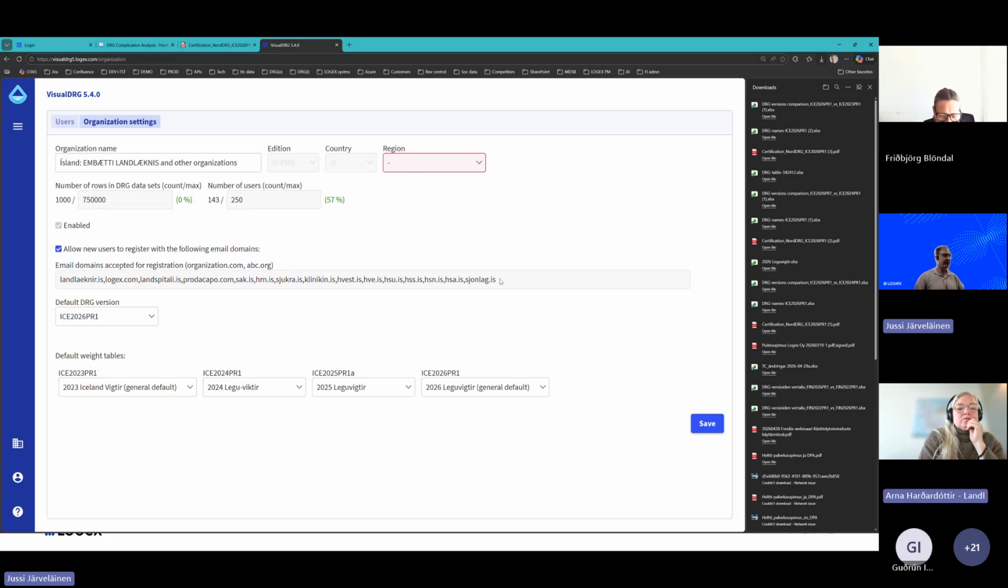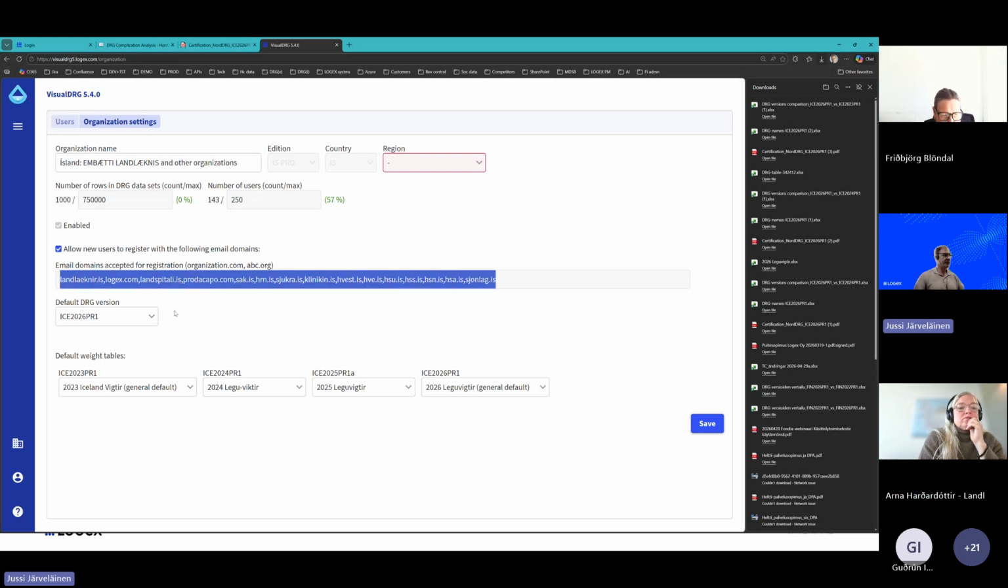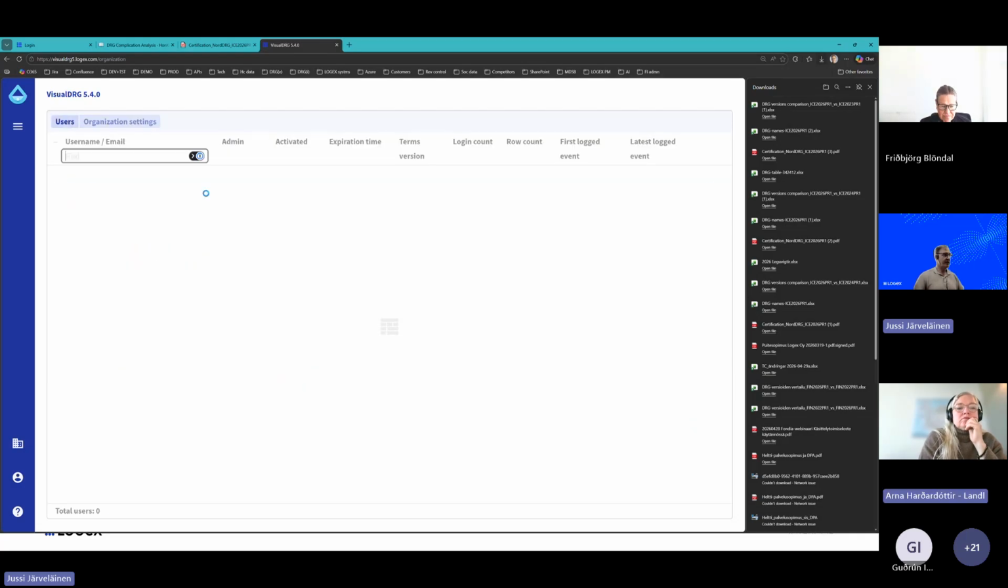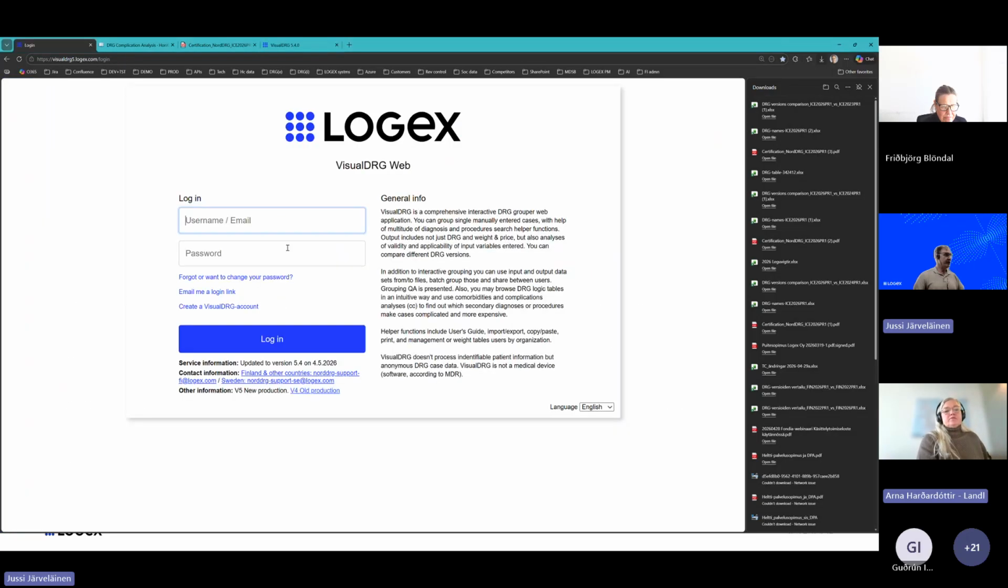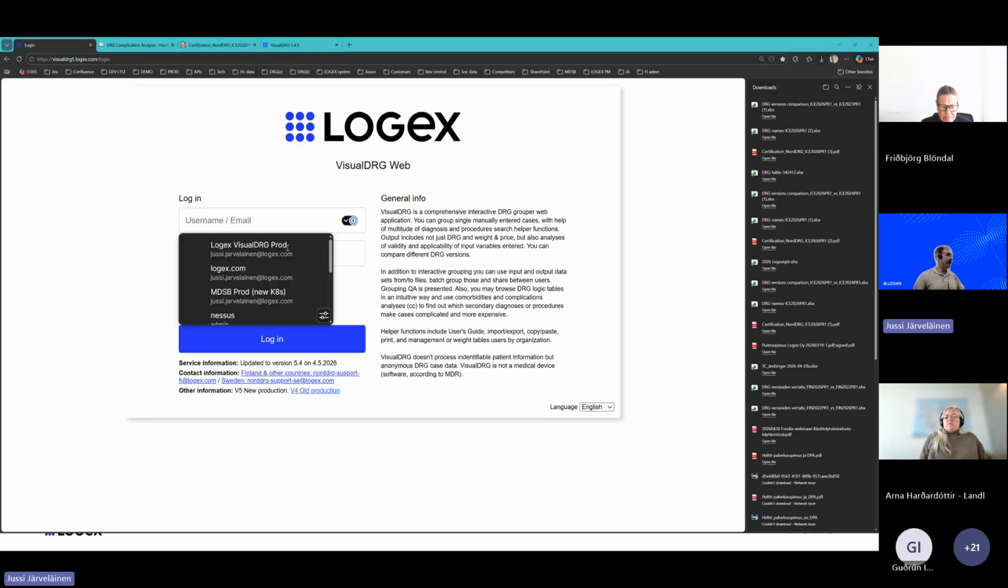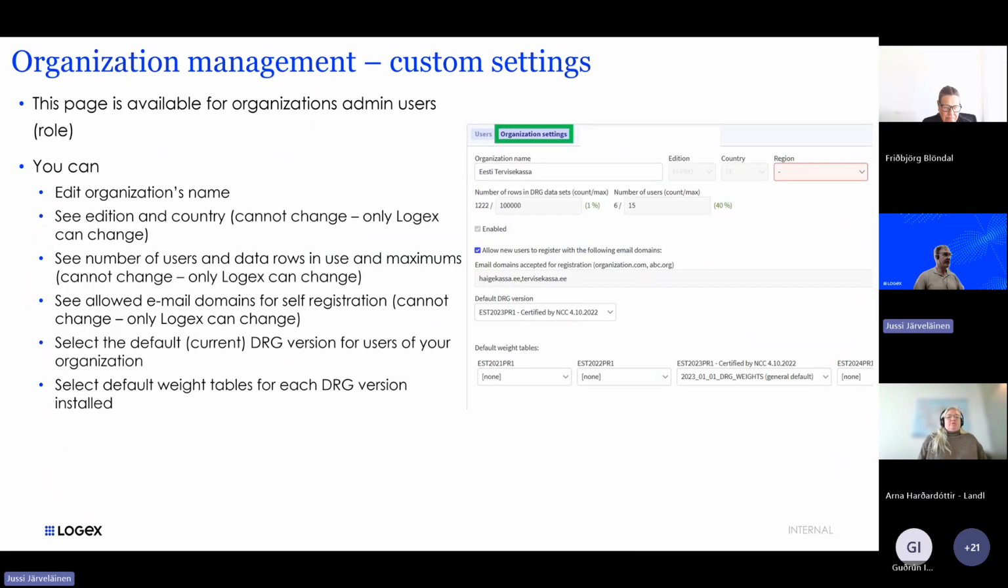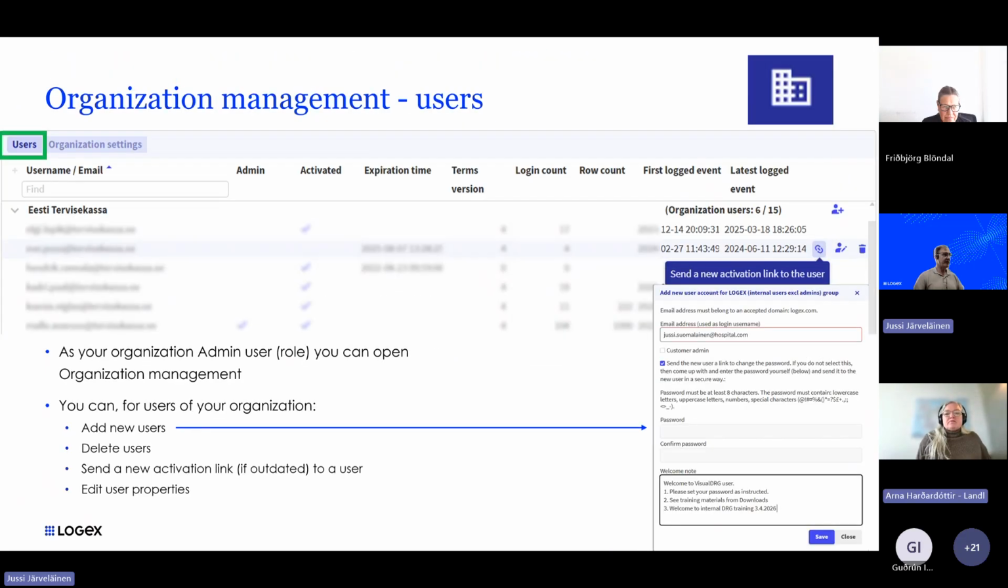Now it's 26, and for 26 it's the weight tables for each and every one that are used. And here are the allowed email domains that can register the users by themselves. Because you are the only admin, I didn't prepare much for that. It's simply an appendix you have here, the organization management thing.